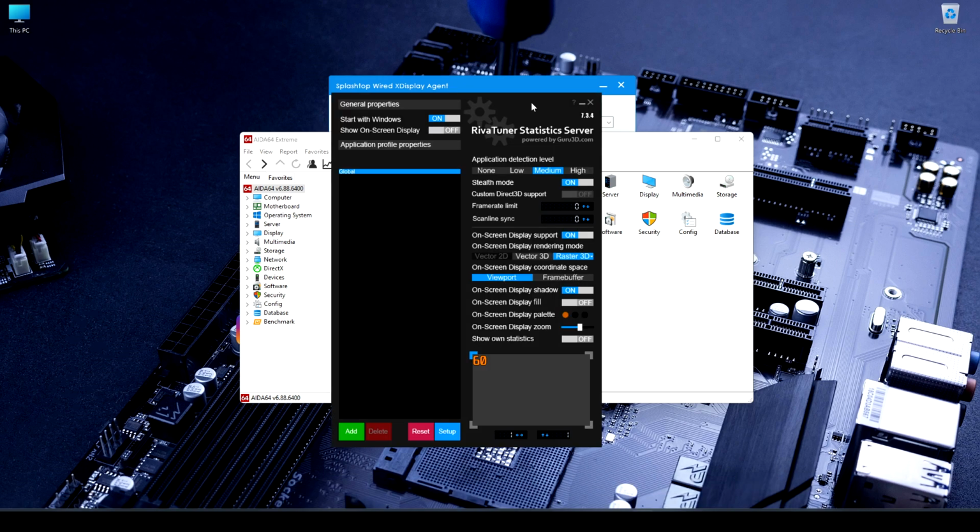While AIDA64 Extreme allows you to use the mobile devices as a status monitor, the RivaTuner Statistics Server is the tool that you might need for showing the FPS on your mobile devices using, of course, AIDA64. I would suggest you guys download and install also the RivaTuner Statistics Server, so in combination with AIDA64 we can see that information on the mobile device.